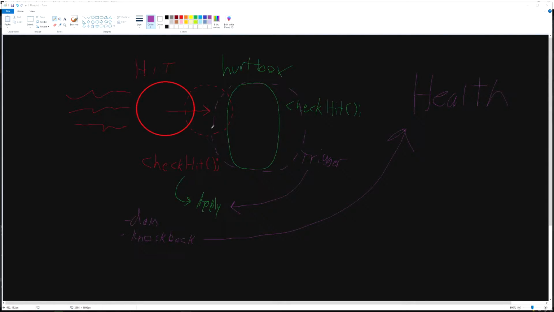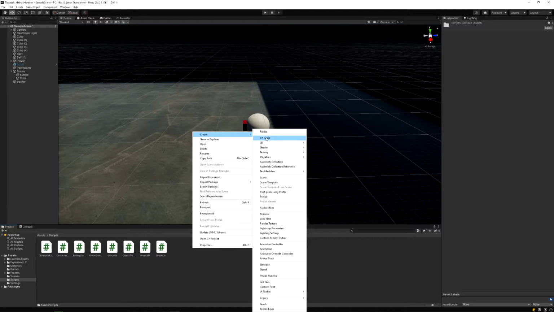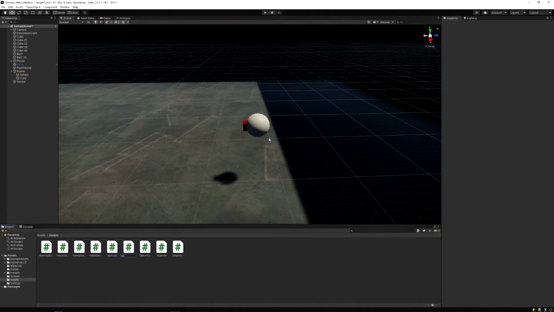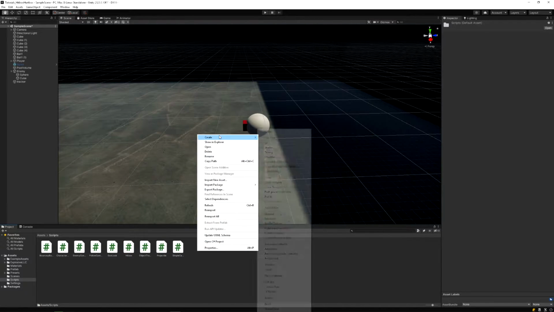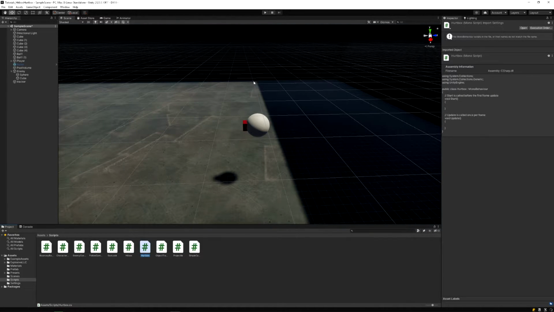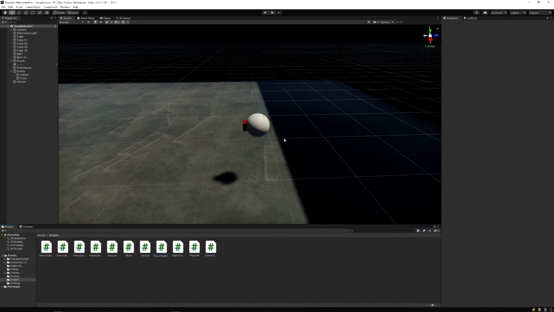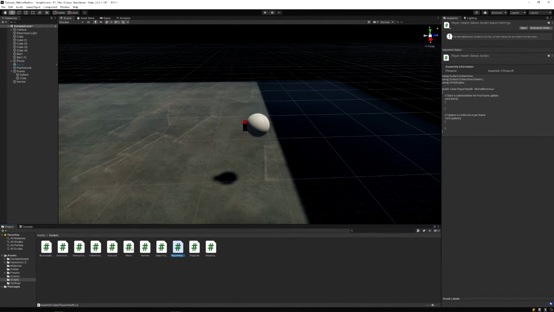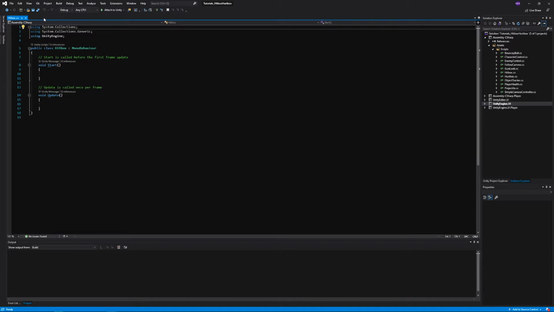So I'm going to show you. And I'm going to show you in the way that I typically like to do it, and that's by doing things in the hitbox itself. So we have a hitbox. We have a hurtbox. And then we have a player health. It's very simple to just keep these in separate things, and it'll help you stay organized. So let's open these up. I'm going to close all the other ones. Let's open up hurtbox, and let's open up player health.